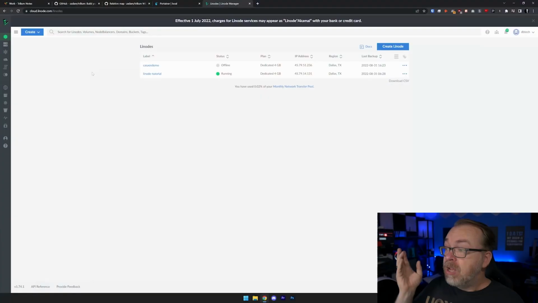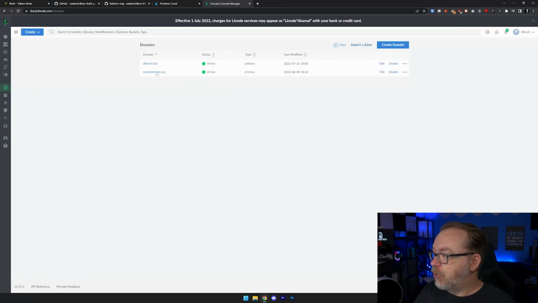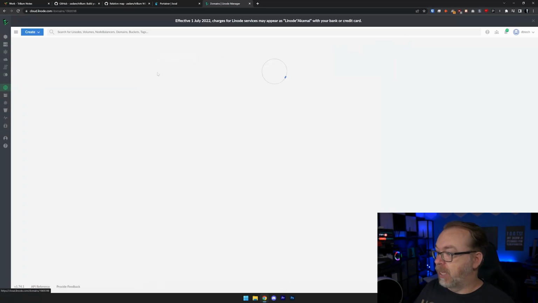Before we go into the really, really simple installation process, what we want to do is get a domain name, a subdomain in this case, set up so that we can access Trillium on a subdomain. So here we are on our Linode dashboard. What we'll want to do is come over to our domains section, find the domain that we want to use. In this case, it's going to be tutorialserver.xyz. We'll go ahead and open that up.